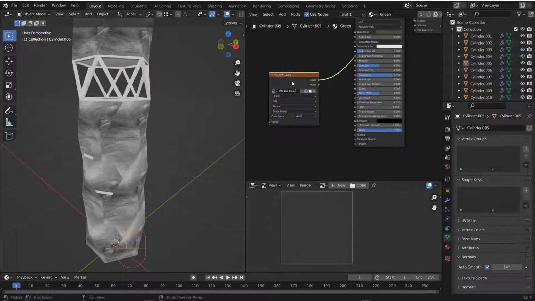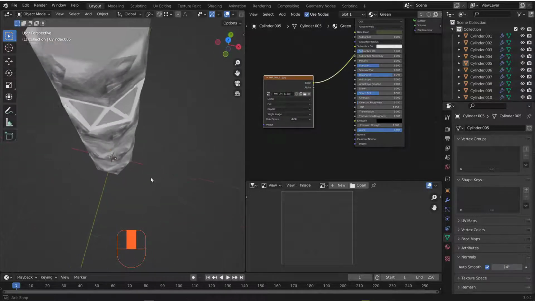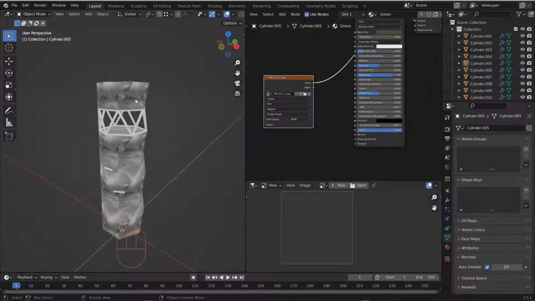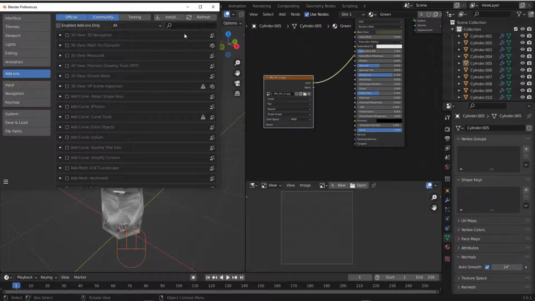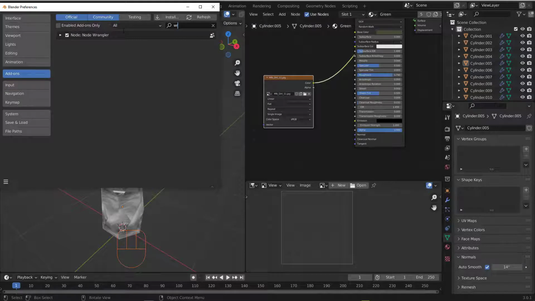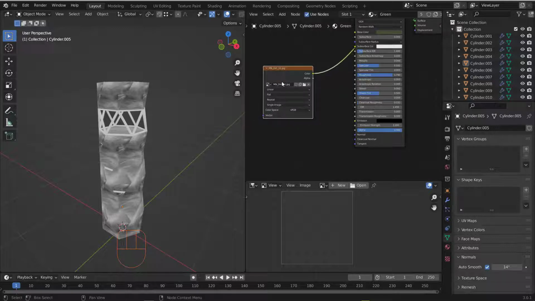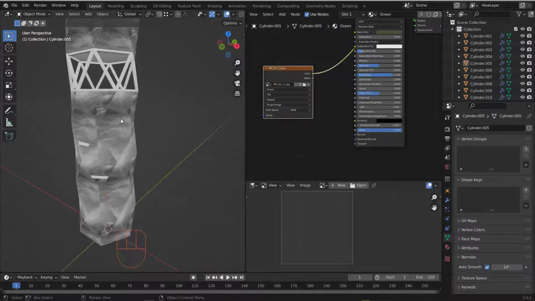If you hit Control Shift left click and you didn't see anything, that means you need to activate the add-on. It's called Node Wrangler. You need to go to Edit, then Preferences, and go to the add-on section and just type here WR, and you will find Node Wrangler. Just activate it. Now when you hit Control Shift click, you can preview the material or the texture on your geometry.